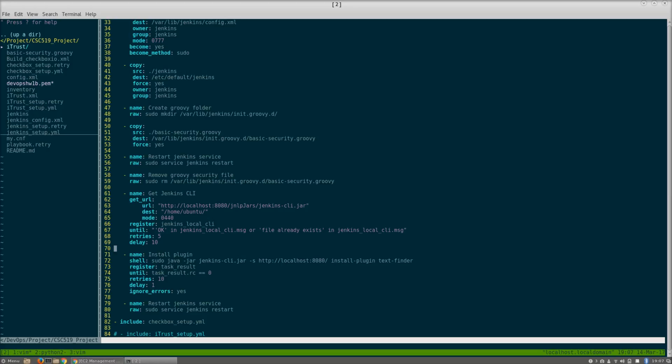And at the end of this playbook, the next playbook, that is the checkbox setup playbook, will be run. This can be done using the include command in the playbook. Now we go to this checkbox setup playbook.